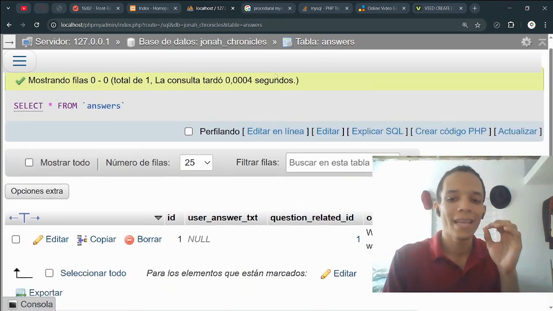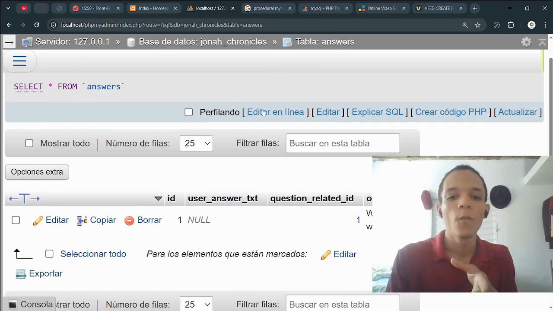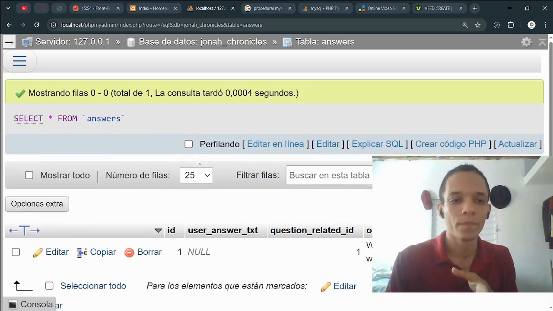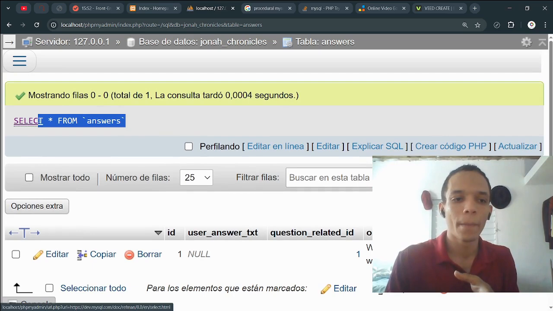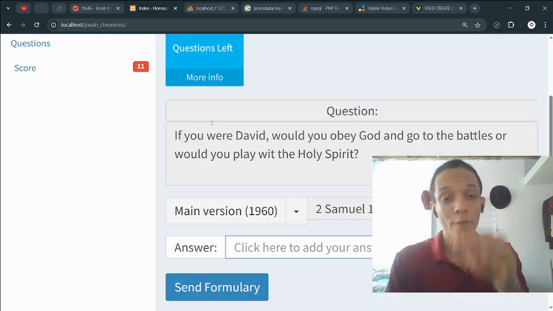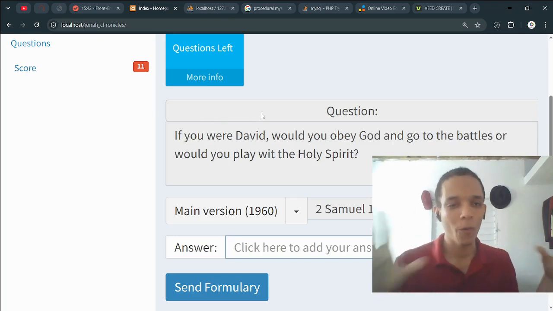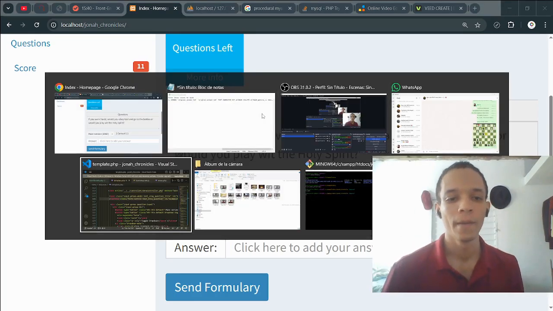So this is the nice part. Now we're going to get this same table, and we're going to add the user answer. From where? From the front end, and that is going to be cool. Okay, let's do it.